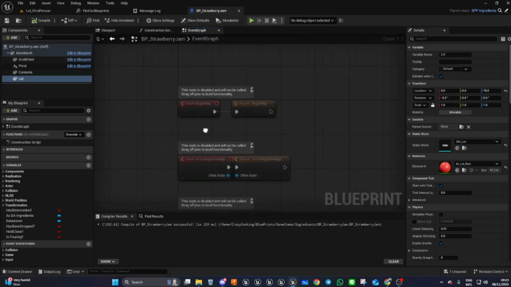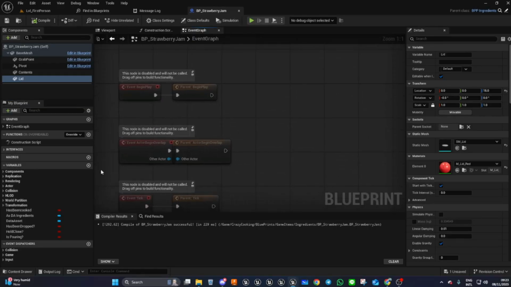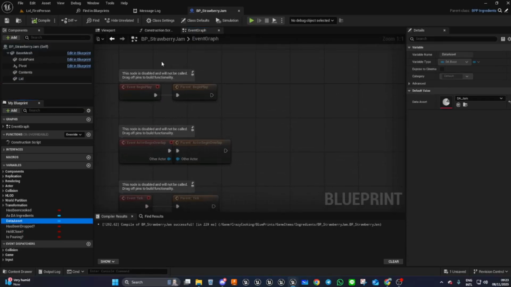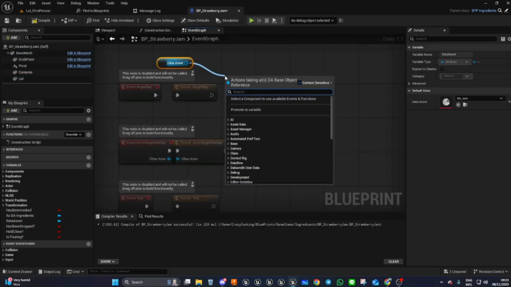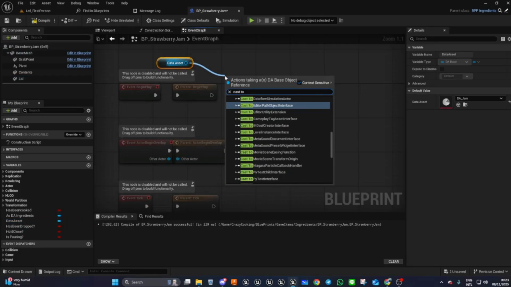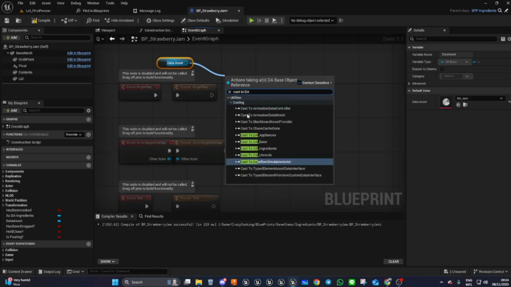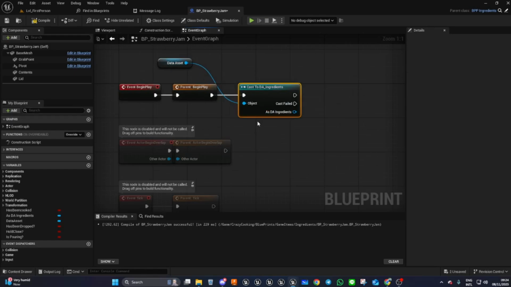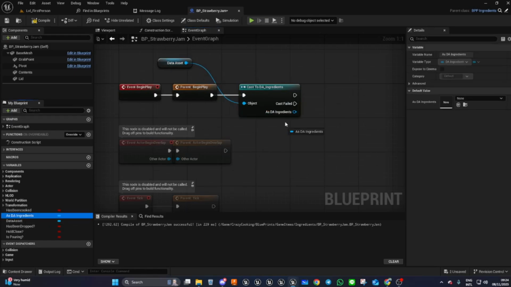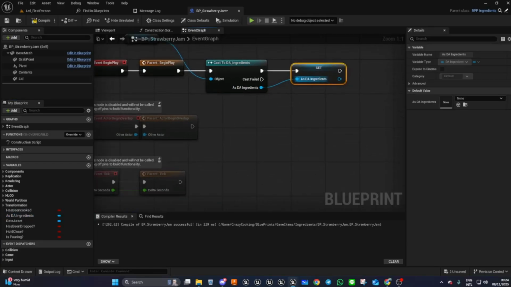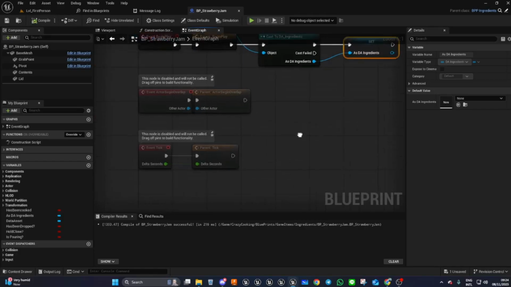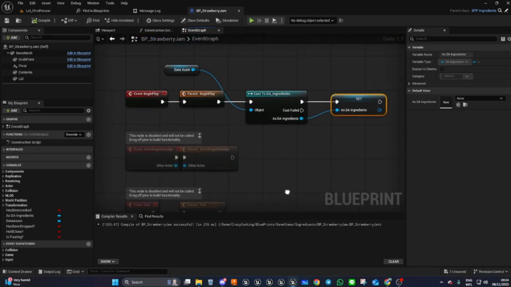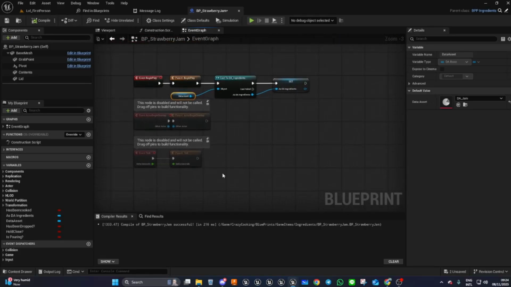And go to our event graph. We're going to drag in our data asset. We're going to say cast to PA ingredient, and we already have our SBA ingredients, so we can then set that. Okay. I can't remember whether we did that in the parent. If we did it in the parent, then we don't need to do it again, but either way, it's not going to hurt.